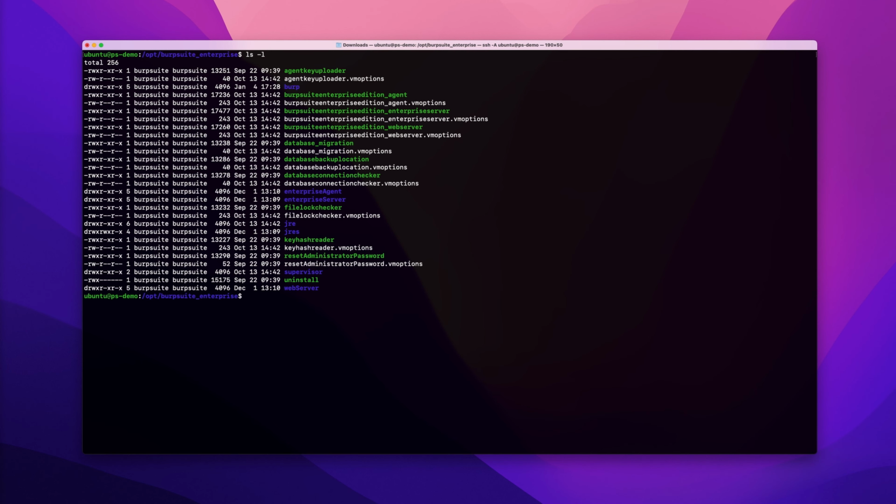The Reset Administrator Password script is located in your Burp Suite Enterprise Edition installation directory. To run the script, you will first need to open up a Linux terminal window or a command prompt if you're using Windows. Once open, change your working directory to Burp Suite Enterprise Edition's installation directory. In my case, this is /opt/burp_enterprise. Here you will see the Reset Administrator Password script.